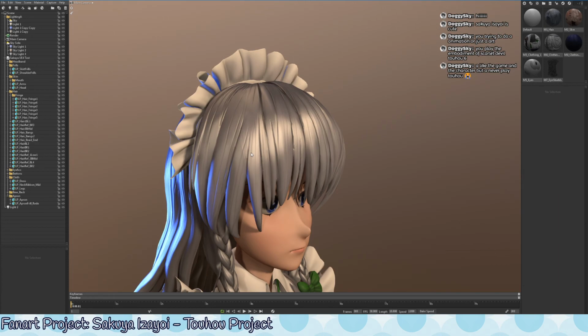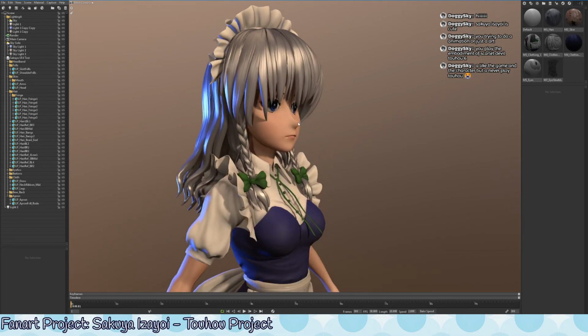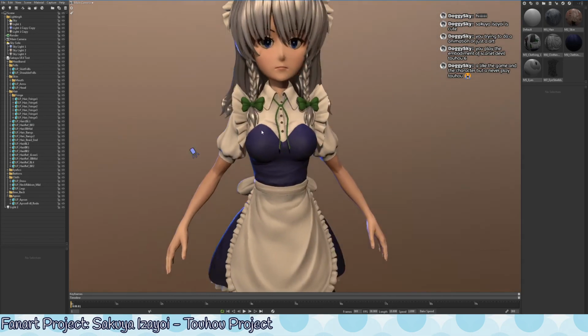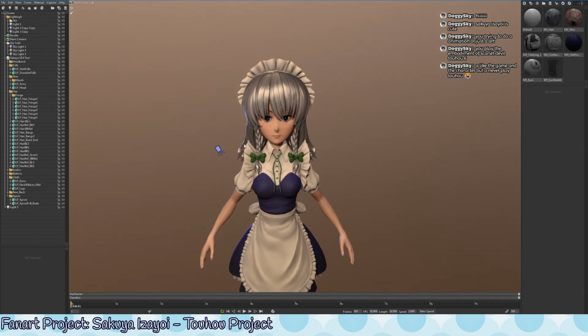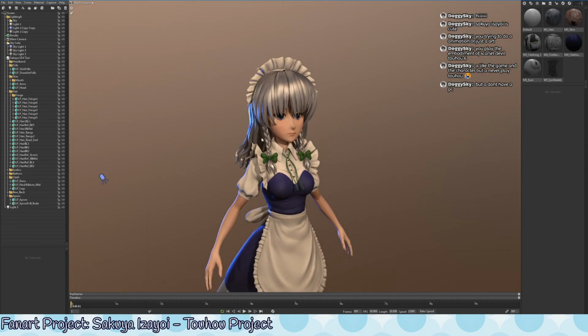Like the game and the character, but never played Touhou. Well, play it then. That's what I'm telling you to do. Steam has a good few of them. Maybe not Touhou 6, but you can one way or another find Touhou and have a good time. It depends which one you want, and if you already know the characters.